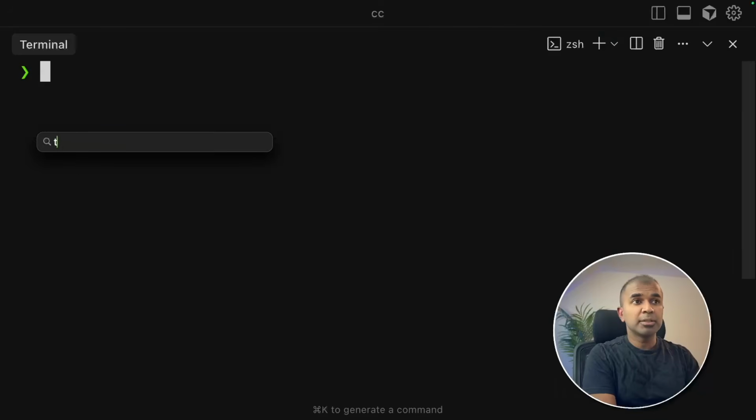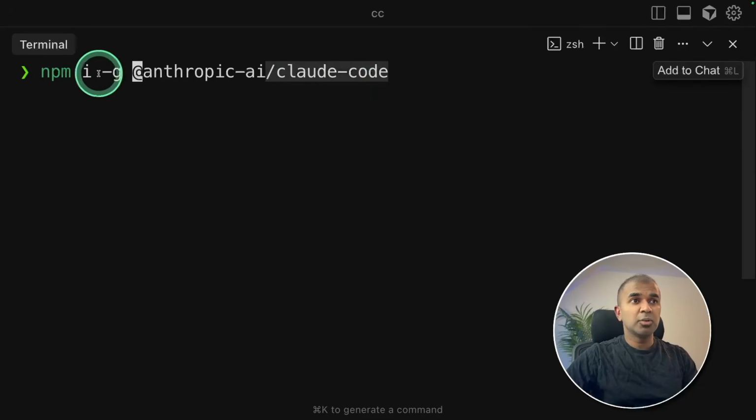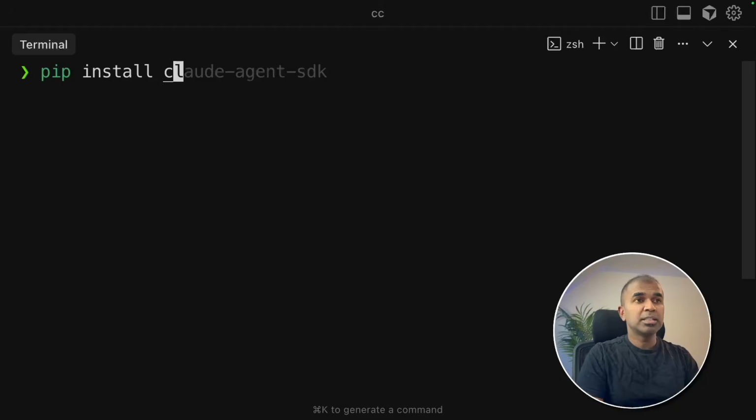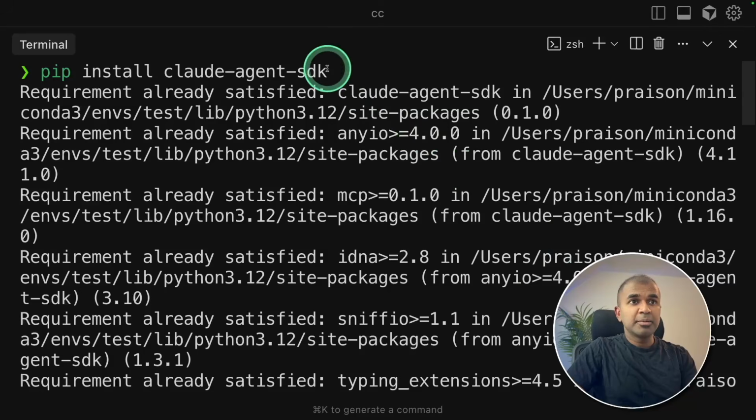First step, open terminal from your computer. There you're going to install Claude Code using this command. I will put all the code and the commands in the description below. So after this, click enter. That'll install the basic Claude Code. Next, pip install Claude Agent SDK and then click enter. That is the main Claude Agent SDK package which is used to interact with Claude Code.